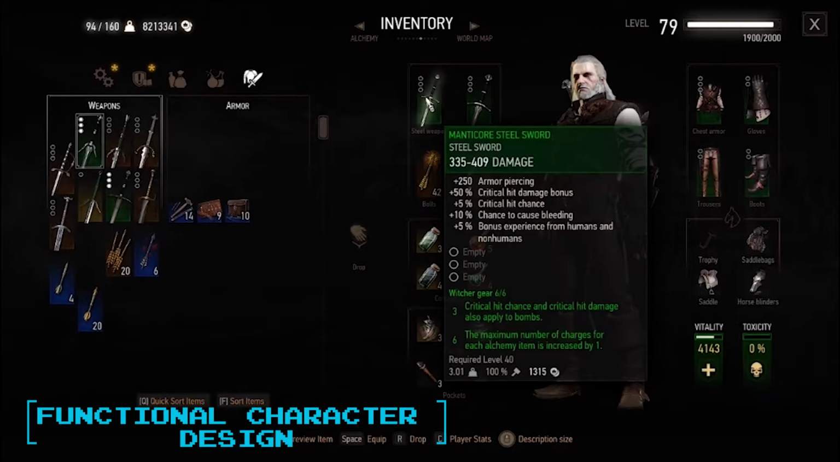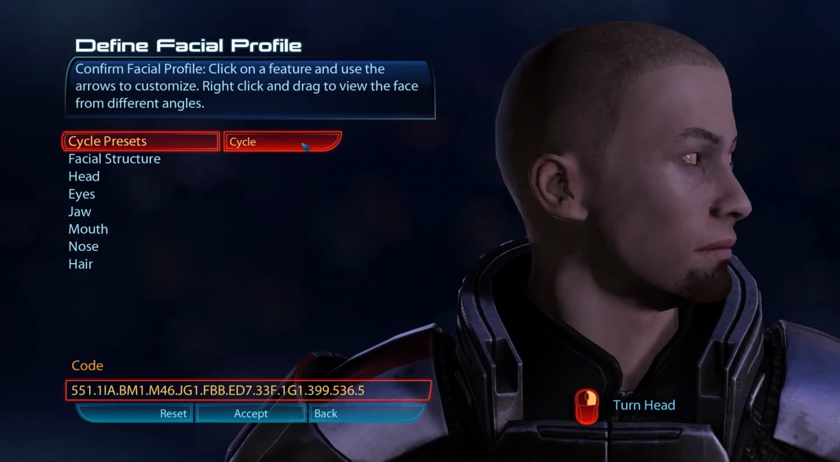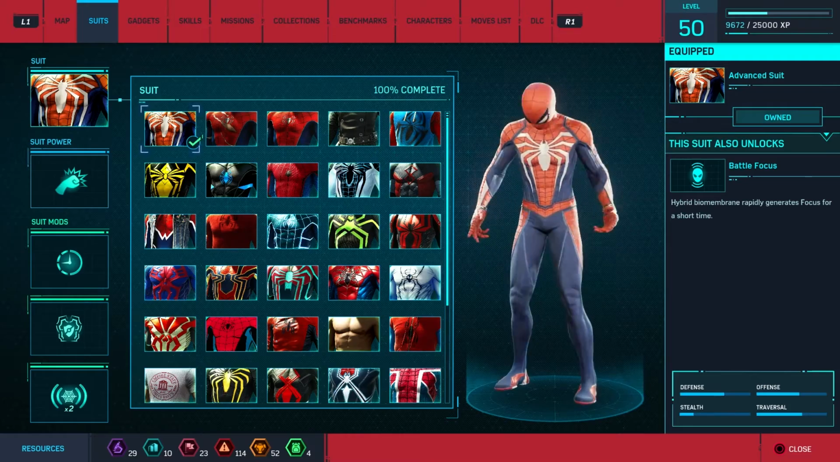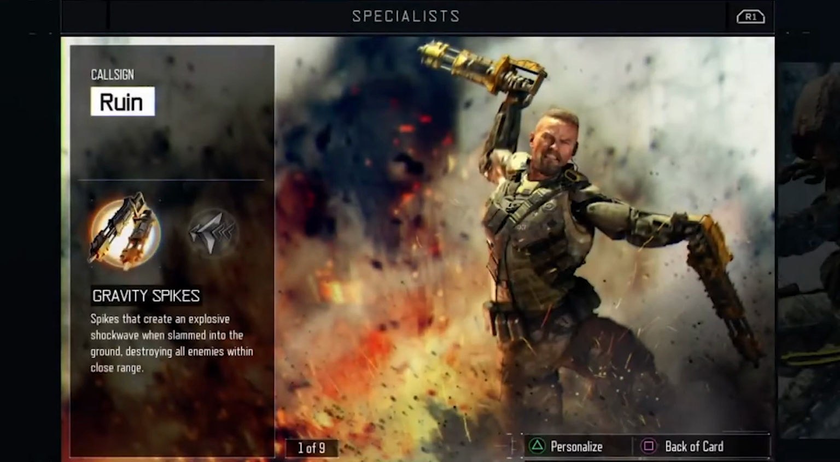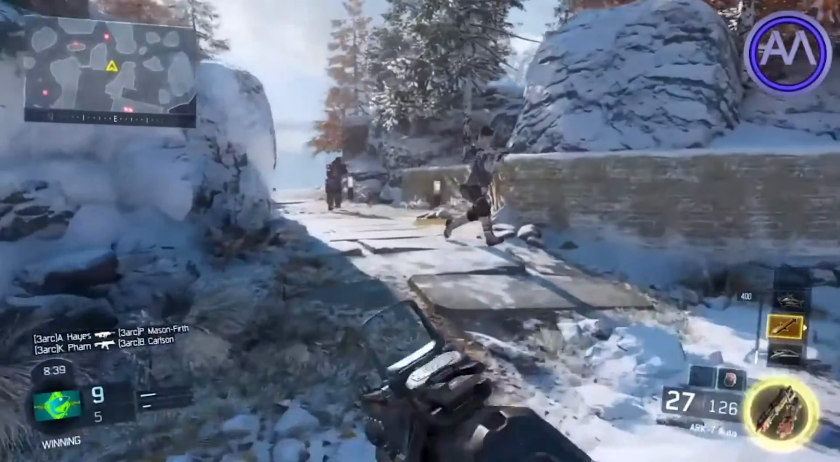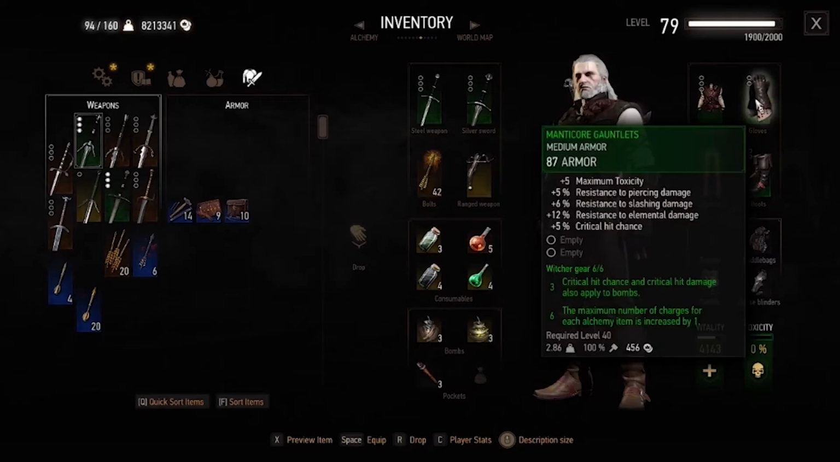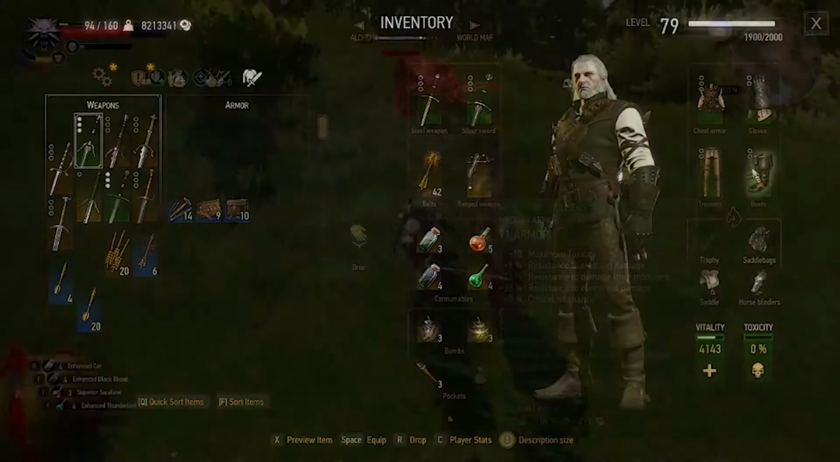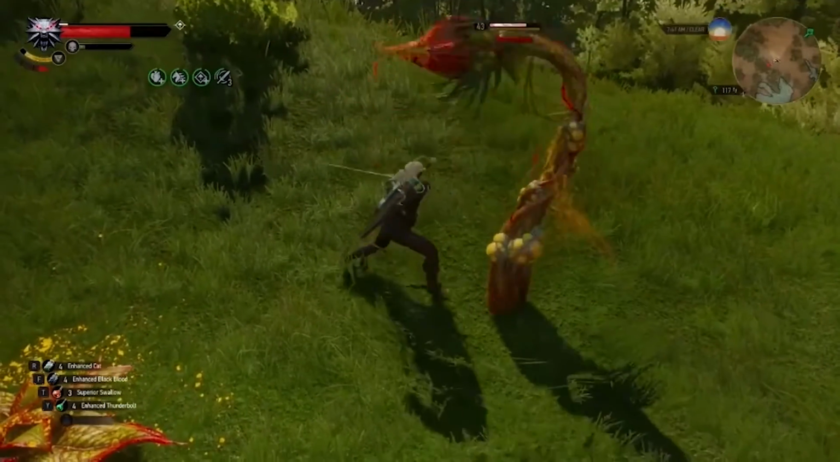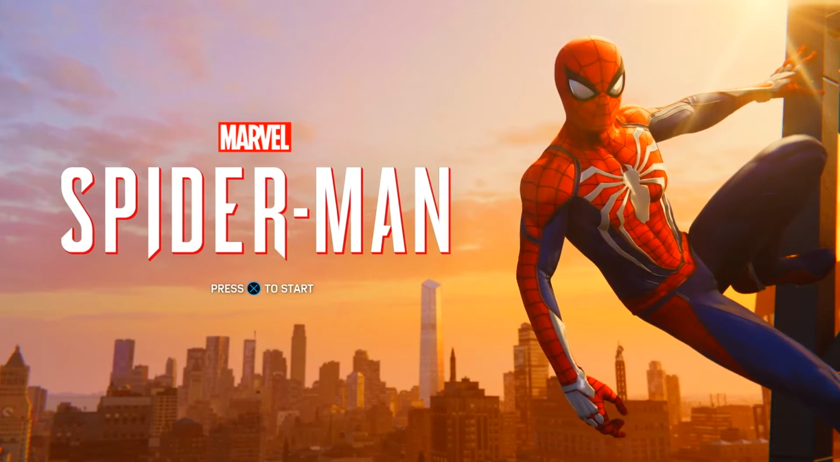Functional character design. In games, for character design, they usually have two different types, such as functional character design. This is where the players get a couple of options or different types of skin or armor for their character that have a good functionality, that can give you different buffs, skills, or protection. A good example of this would be in the game Spider-Man PS4.